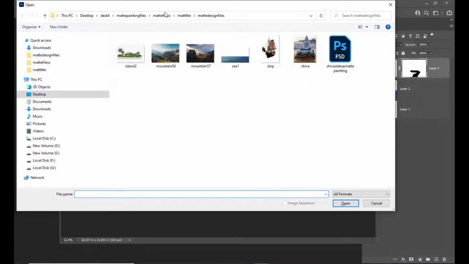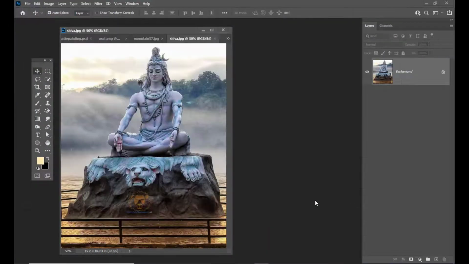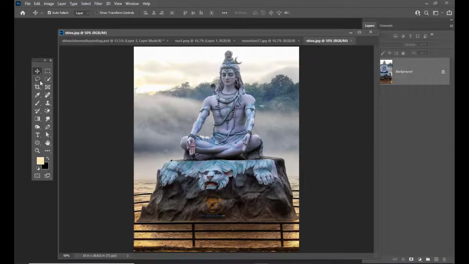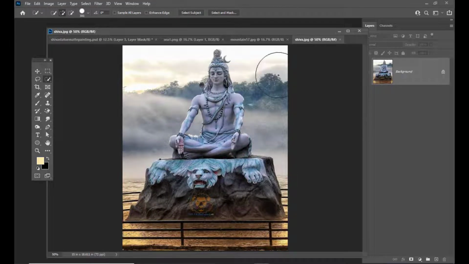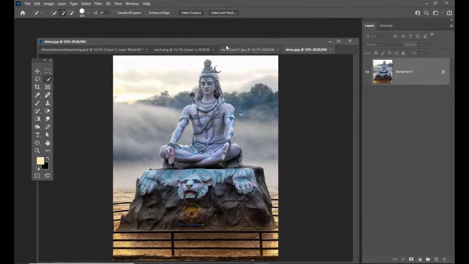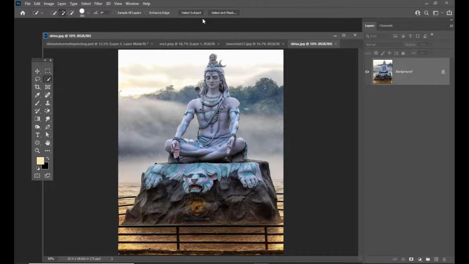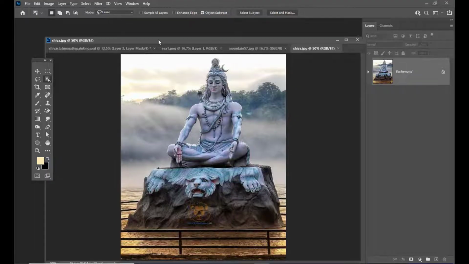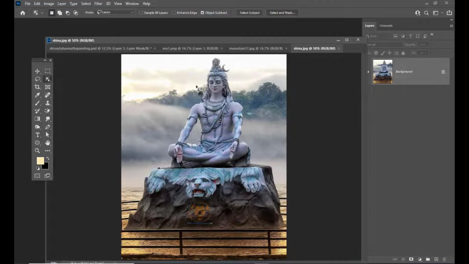the Shiva statue. So here is the Shiva statue. So we'll be selecting it. We can just use the quick selection tool, or we can also try object selection. Make sure that for object selection we have selected the lasso option. We will just create a selection around the Shiva statue. Right.